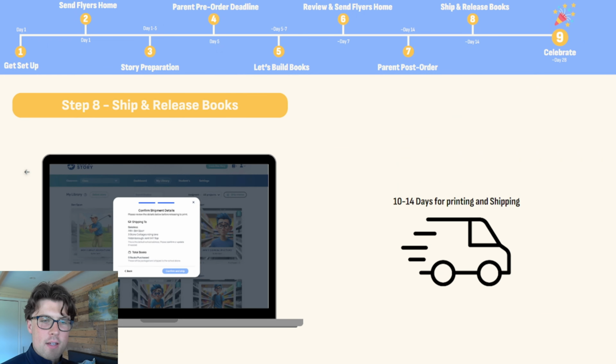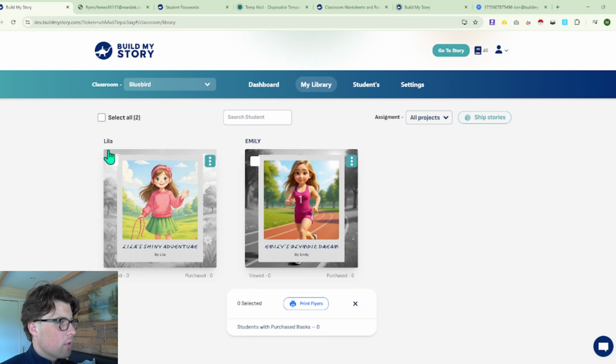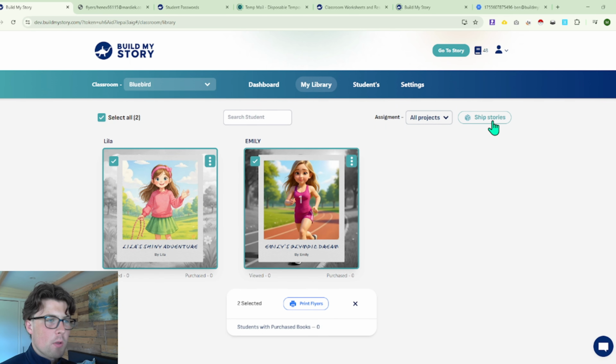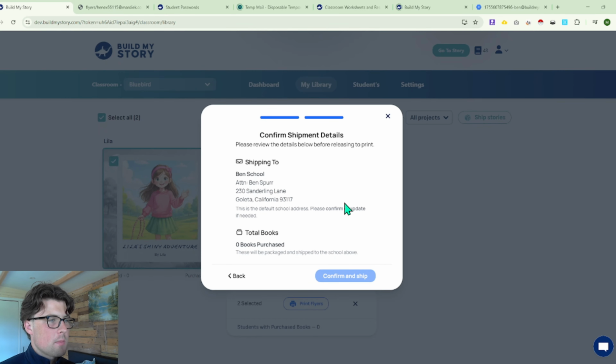So once that deadline is complete, you can then click the Ship Stories button. If I was to click on these, now I haven't responded as a parent in this example, but if I were to click on Ship Stories, it says 0 books purchased. But if parents have bought books, then it's going to have that number just here, and then you can click on Confirm and Ship, and that is all you need to do.